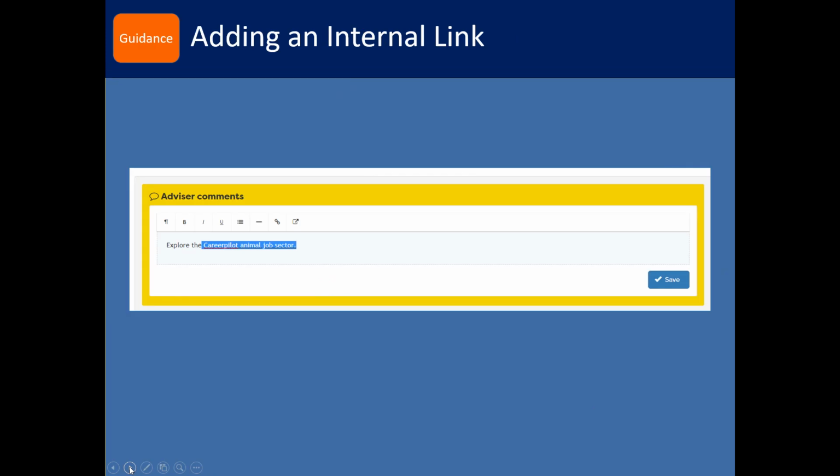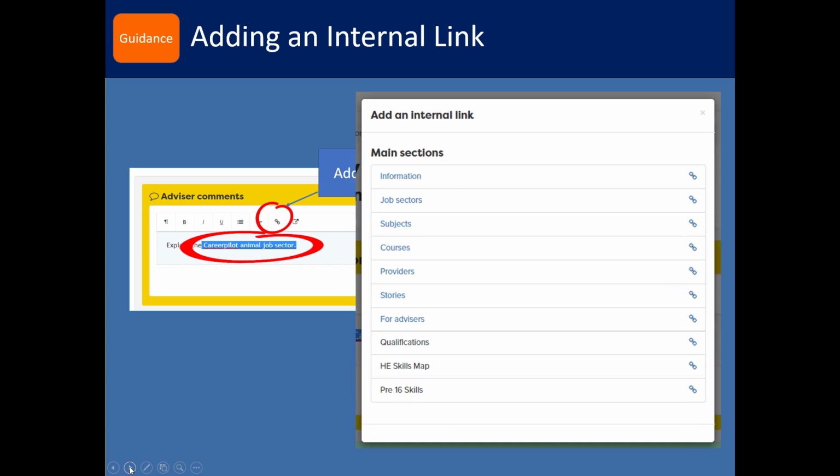One of the nice things about doing the report on Careerpilot, we find as careers advisors, is the flexibility to be able to add internal links and external links to wherever you write in. So our reports are much shorter than they used to be. So instead of explaining what the animal job sector is, you could put something like explore the Careerpilot animal job sector, as we discussed in our session, and highlight the wording that you want to link to, so like a hyperlink, and then choose internal link, and you get the contents of Careerpilot.